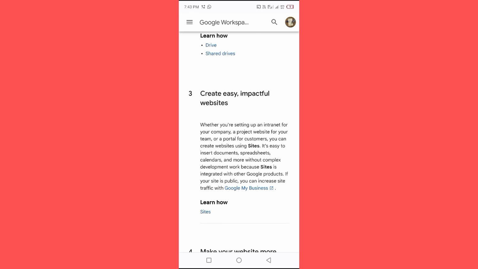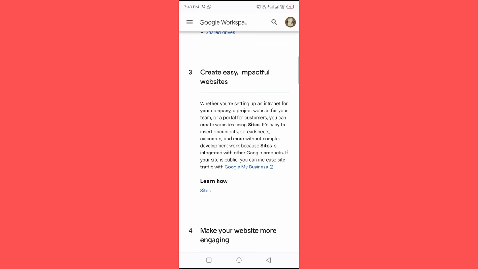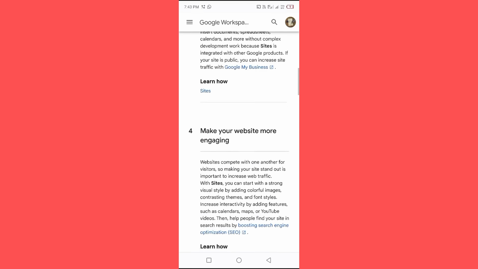Number three, create easy, impactful websites. Whether you are setting up an intranet for your company, a project website for your team, or a portal for customers, you can create websites using Sites. It's easy to insert documents, spreadsheets, calendars and more without complex development work, because Sites is integrated with other Google products. If your site is public, you can increase site traffic with Google My Business.